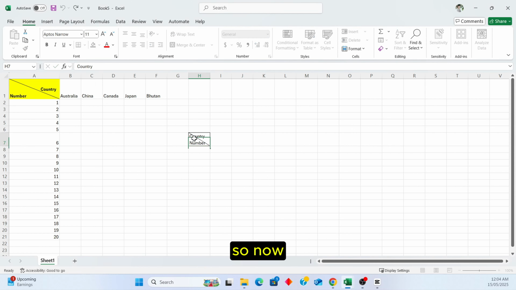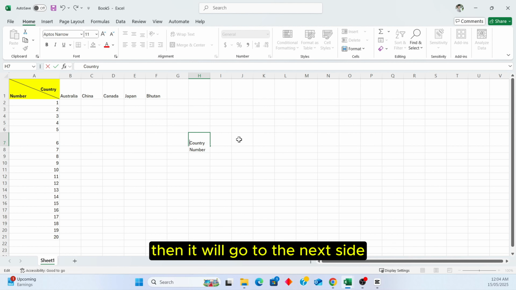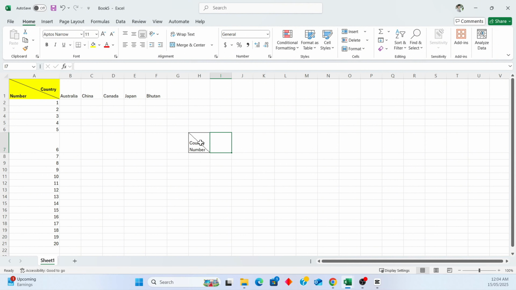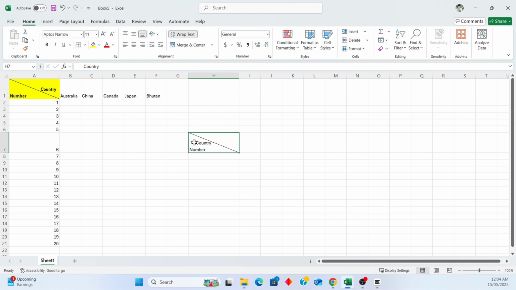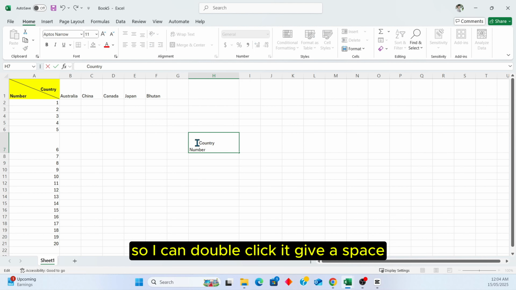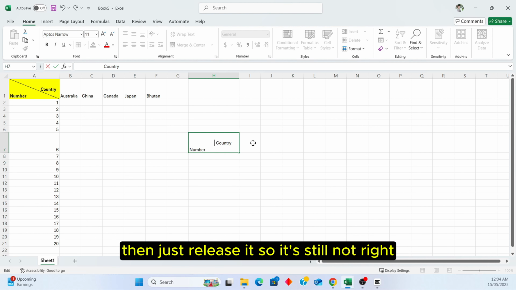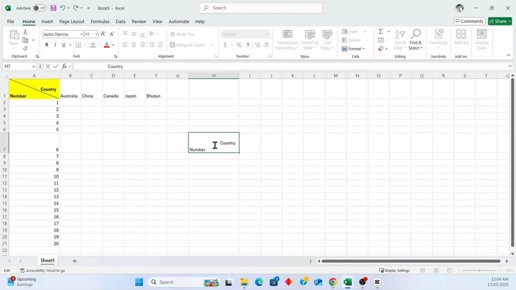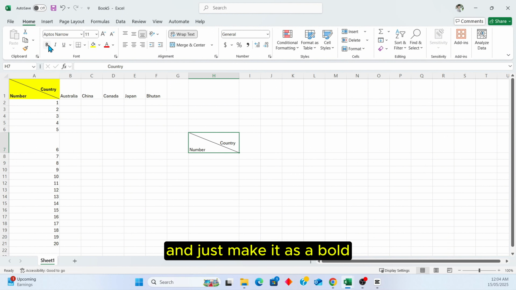Now what you have to do is just press the space bar, then it will go to the next side. It is quite small right now, so let's make it big. I can double click it, give a space, so it will go over there, then just release it. It's still not right, just give more space. Now it is right, and just make it bold and give it a yellow fill.